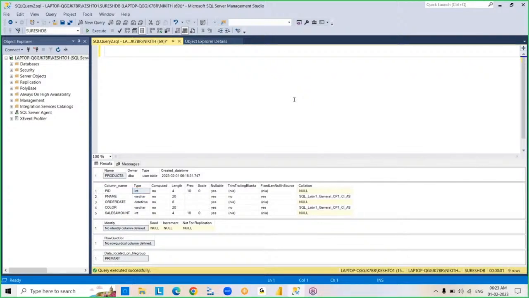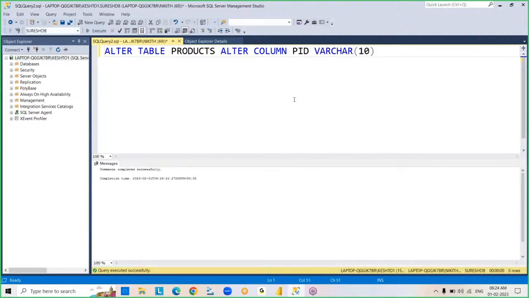If I want to change a data type from integer to character, the column should be empty. If data is existing in the column, we cannot change the data type. ALTER TABLE products, ALTER COLUMN product ID, and just provide the new data type. Suppose varchar of 10. See this.